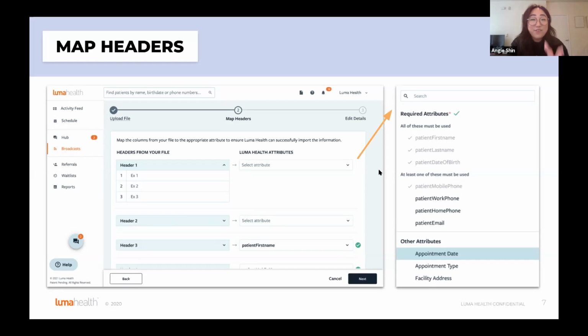It'll auto map. If you are still used to the old process with those very specific header names, we'll go ahead and auto map that for you. Also, if you're using the same file over and over again from your EHR and you've mapped it once, the next time you go ahead and upload your file, we'll go ahead and auto map to the previously mapped headers as well. So you don't have to keep doing it over and over again.